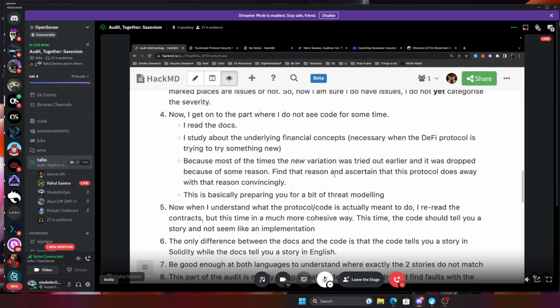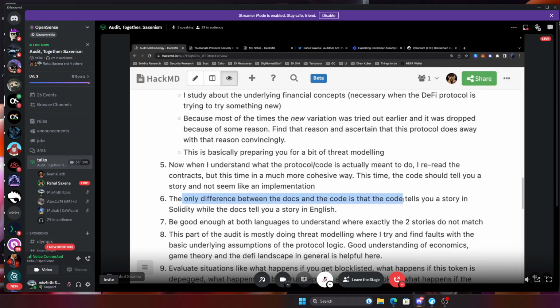And the only difference between the docs and the code is that the code tells you a story in Solidity, while the docs tell you a story in English, right? That is the only difference. The medium is different, but the thing is the same. So you have to be good enough at both languages, English and Solidity, so that you understand where exactly the two stories do not match. And if you find something, that's an instant bug. You do not even need to check it.